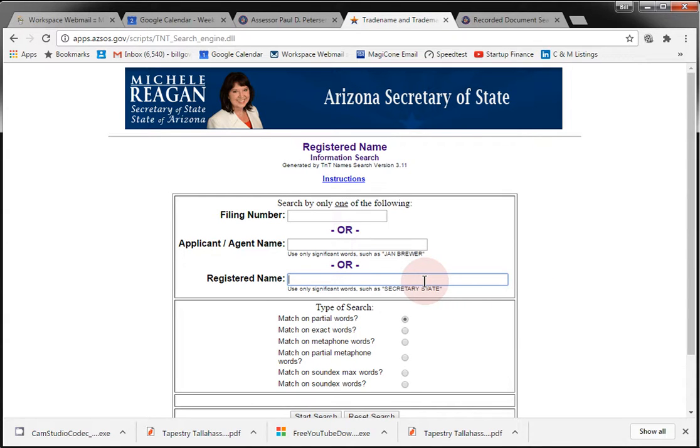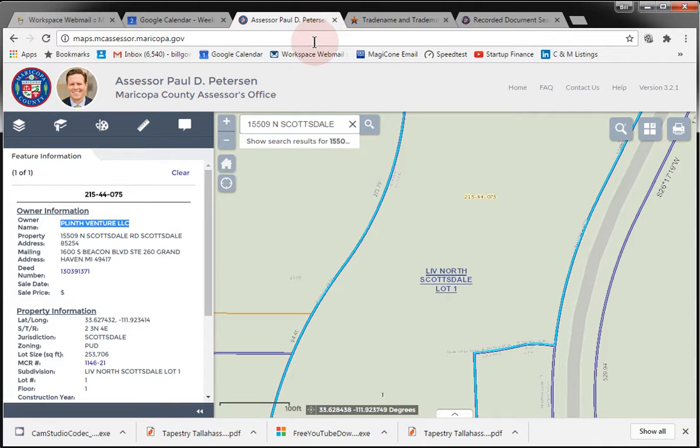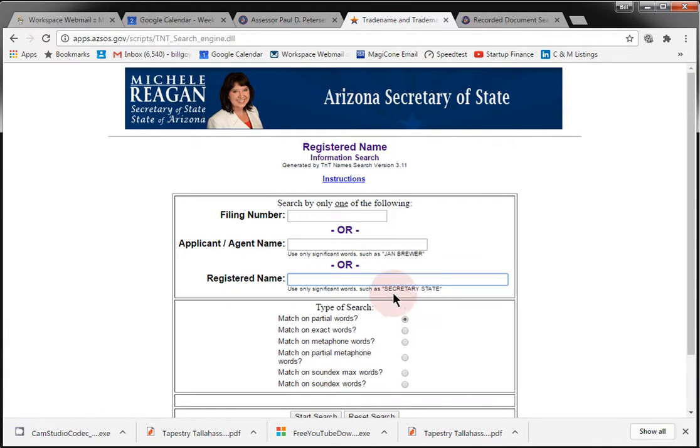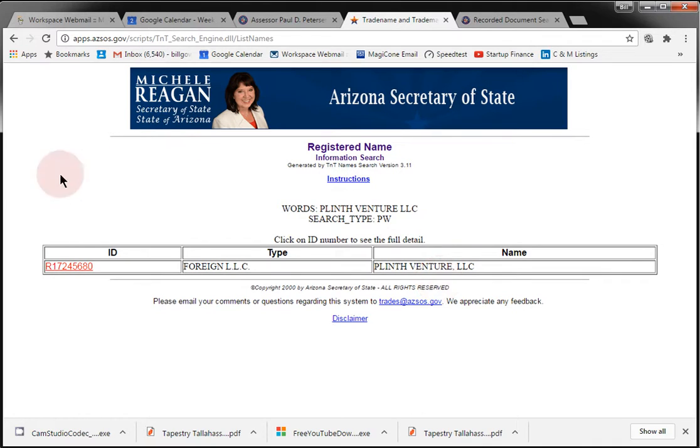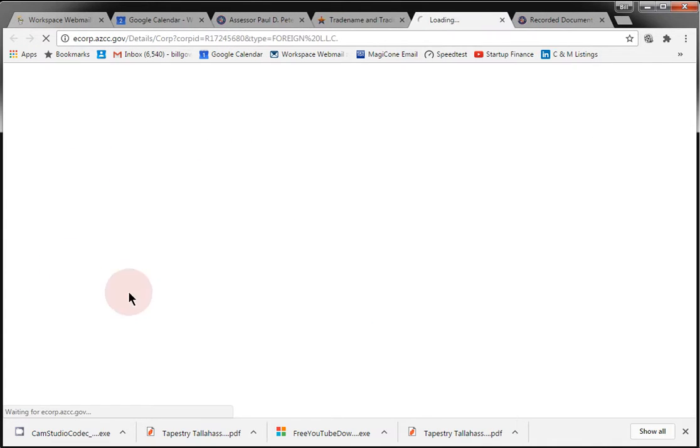Type in or Control C copy. Oops, I didn't do that right, did I? Let me Control C copy of this guy and go back here and go here. Control V. I guess that's what we're looking for. And hit enter, and it will tell you what the Corporation Commission or the Secretary of State knows about this guy. And this pops up, and here they are.